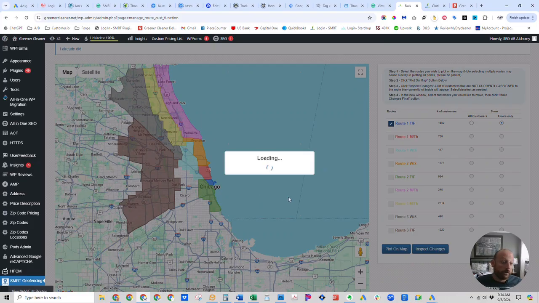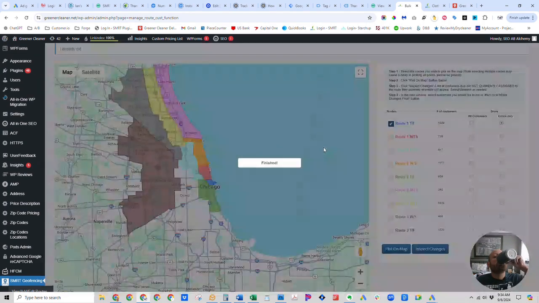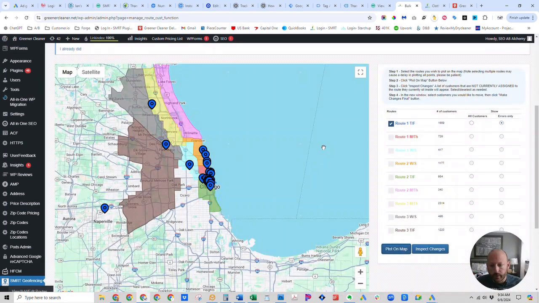Depending upon the size of the route, this could take a few more seconds. This route having almost 1,700 people associated with it, it takes a few seconds, but it usually doesn't take too long. All right, and there we go.